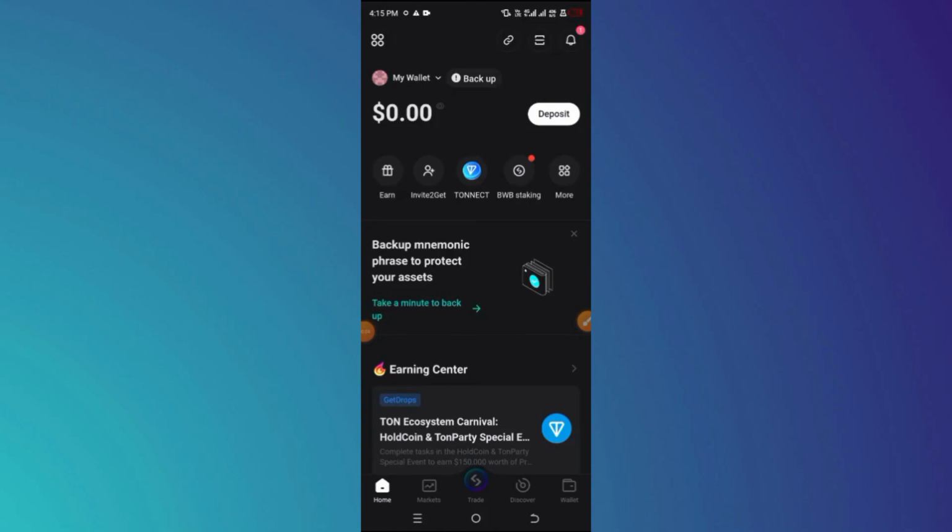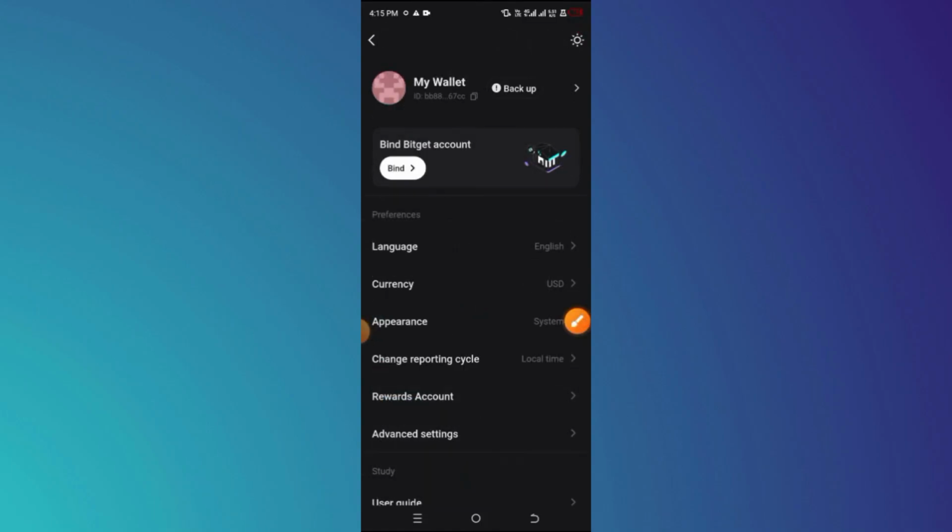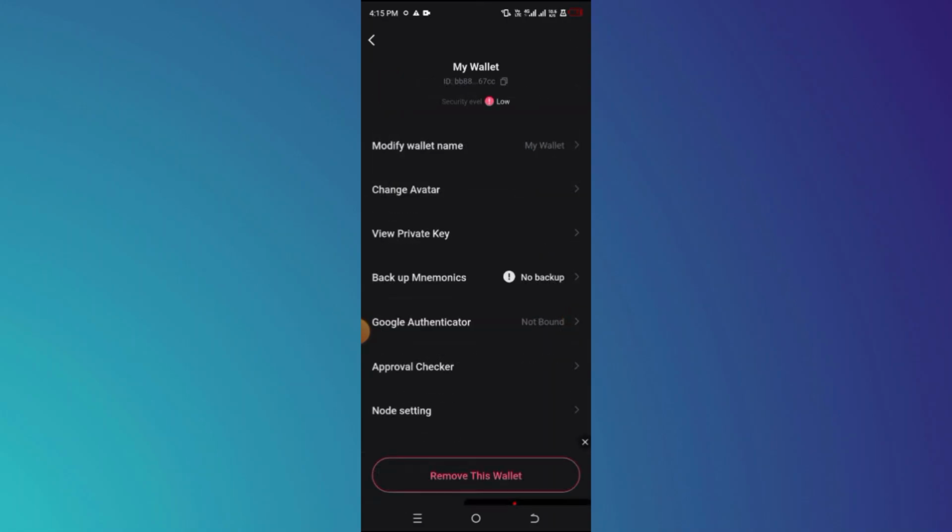Now you want to select the menu bar at top left corner and a menu will open up. Here, select your profile icon at the top and it's going to bring you to this page. As you can see right now, there is this option that gives you the option to view private key.